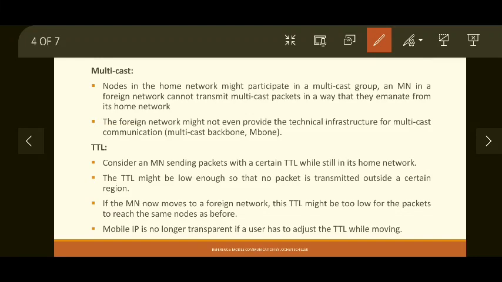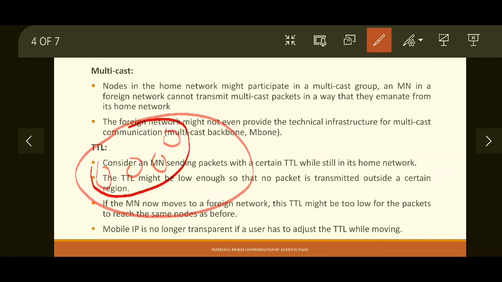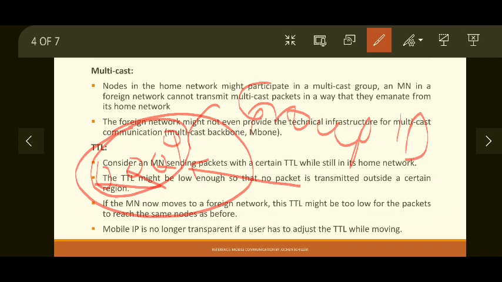Then the second issue is multicast. Now nodes in the home network might participate in a multicast group. Now, what is a multicast group? That means in a network there will be certain nodes which form a group. So whatever packets are sent to this group will be delivered to all nodes in the group. There is a group ID associated with each multicast group, and this group ID is used as the destination address when delivering packets to any of the nodes within that group.